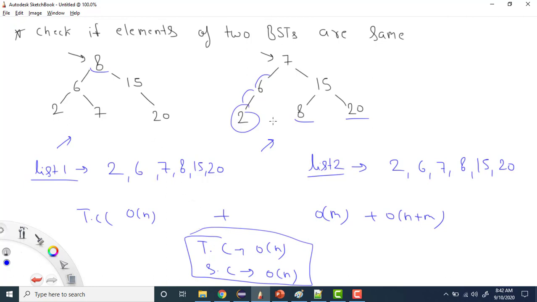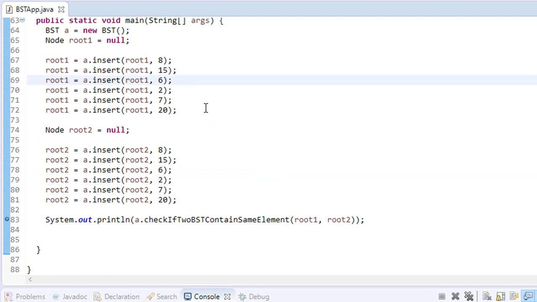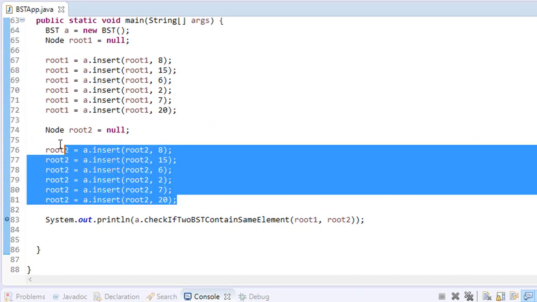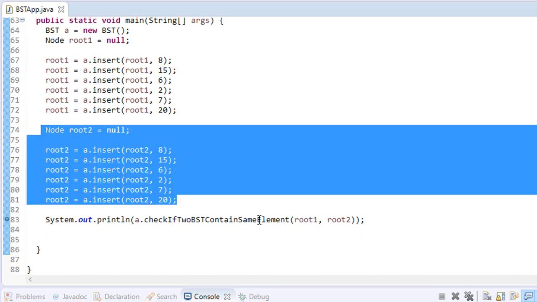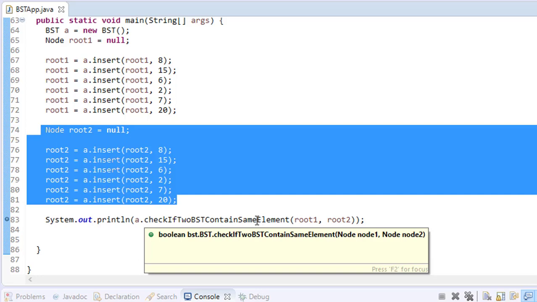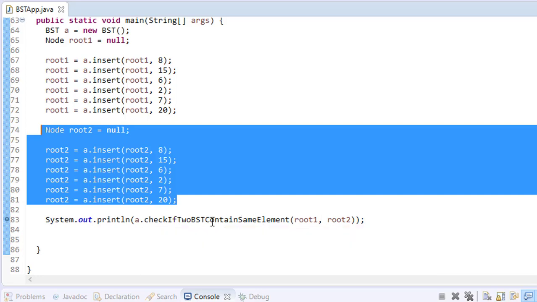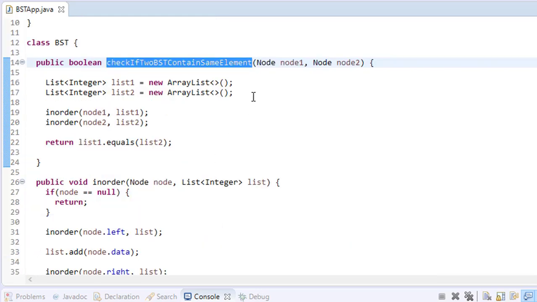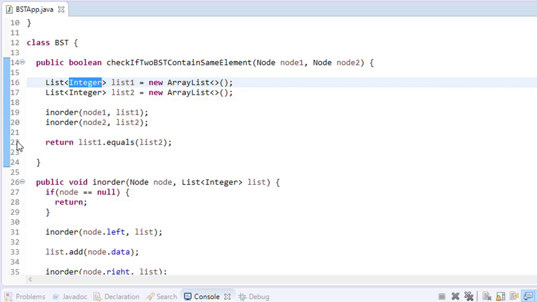So this is about the logic. Now let me show you the code as well. This is how I am creating my first binary search tree, and this is how I am creating my second binary search tree. Now I am calling a function to check whether two BSTs contain the same elements or not, where I am passing root 1 and root 2. Here I am creating list 1 and list 2, as ArrayLists which will contain the integer type. Now I am doing in order for the first tree, and similarly I am calling in order on the second tree, passing list 2.